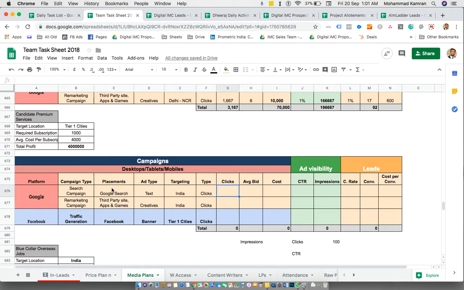Now, this search campaign is going to have text kind of ads, targeting is India, and then types are clicks. So let's create the media plan for search campaign and then we will follow the remarketing and Facebook traffic generation campaign. So as I said, we had to choose a complete budget. So I'm going to take 60,000 INR as a budget for the search campaign, and my average bid was around 40. So yeah, now my clicks are going to be 60,000 divided by the average bid. So I'm gonna get 1500 clicks if I spend 60,000 for the entire month.